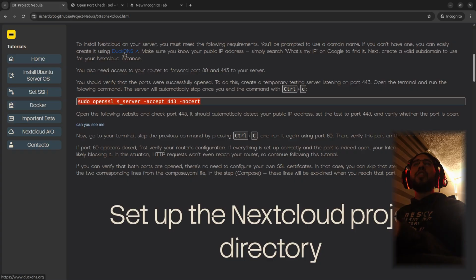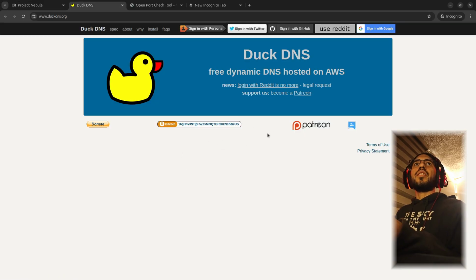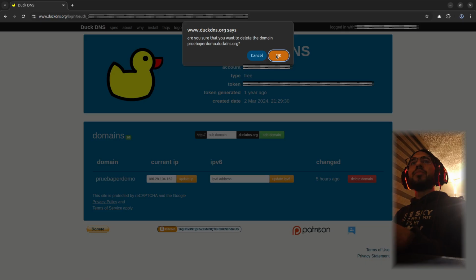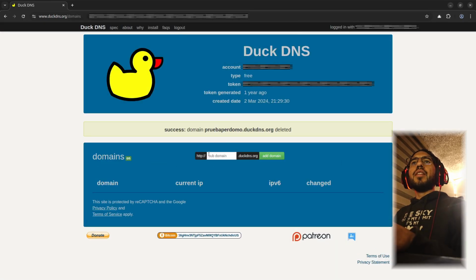So I'm gonna create a domain name. So I'm gonna log into my DuckDNS. You can register or sign in with social media. Okay, so once you log in, you are going to be given a token. So this is very important to set this DuckDNS. And you can create a subdomain. I already have one. I'm going to create it once again. So I'm gonna create a subdomain. It could be like this.